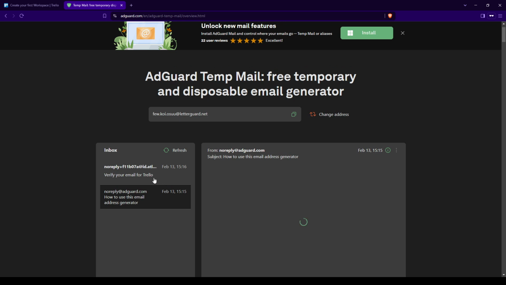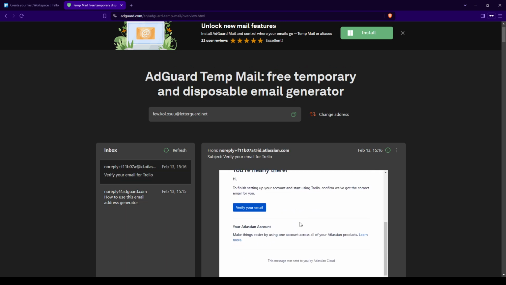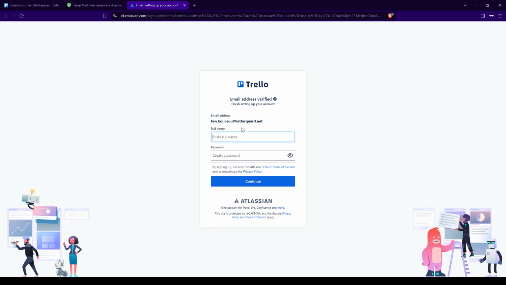Finally, set your profile information by entering your full name and choosing a secure password. Once that's in place, click on Continue to complete your registration. And there you have it, you're now ready to explore Trello's features, customize your boards, and boost your productivity by keeping your tasks streamlined and organized.